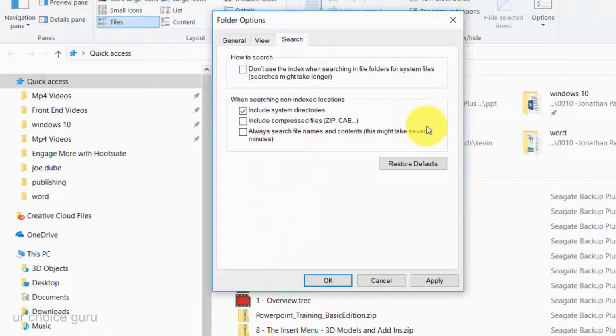And when you're choosing your search options, you'll notice that there are some things available to you by default, such as including the system directories. Now, what will not be available to you by default is that your compressed or zip files will be included in your searches. You can make sure that they're going to be included by clicking this box.